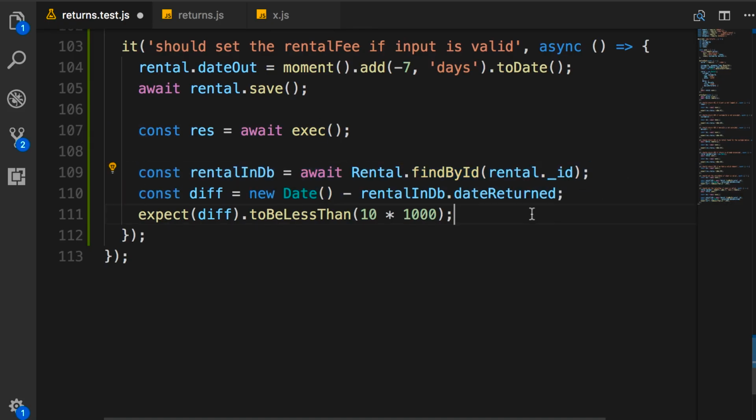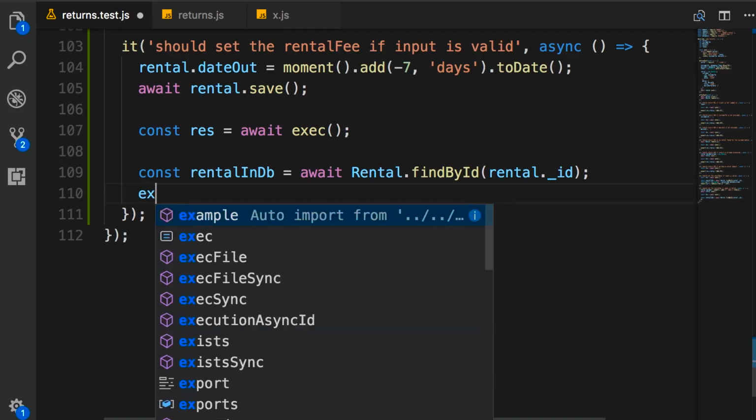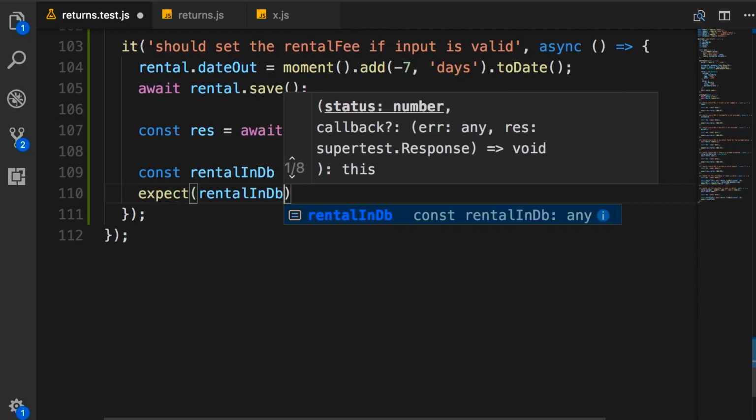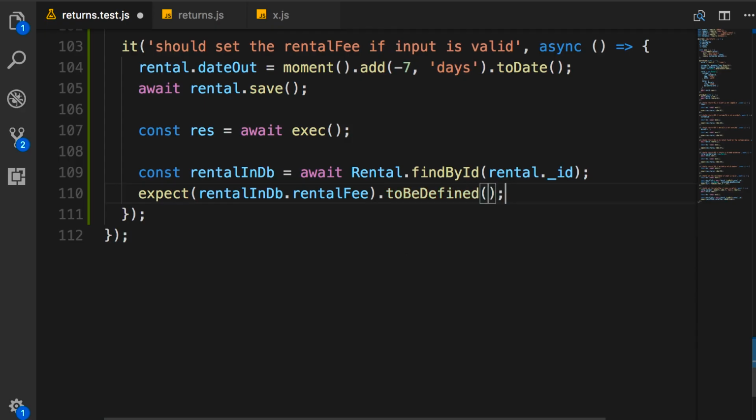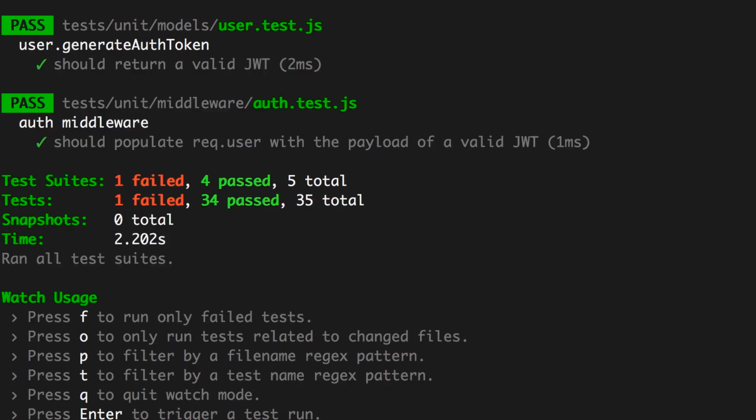Now here we need to change our assertion. We want to expect rentalInDB.rentalFee. Again, we can start with something generic like to be defined, or we can make this more specific. So assuming that this movie has been out for 7 days and we set the daily rental rate of the movie for this rental to $2, we expect this to be $14. Save. Back in the terminal, we have a failing test. Okay, now let's go and fix this.